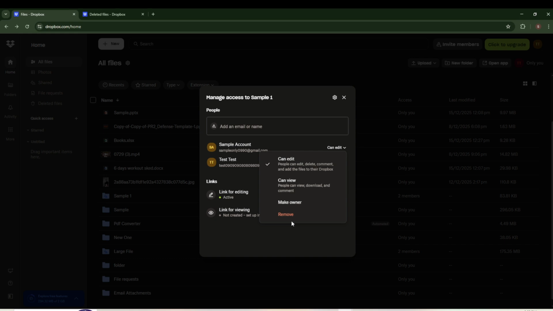If you're working with a team or business account, some options might be restricted by your admin or your plan. Also remember, changing member access here is different from managing shared links. Member permissions control who can open the folder from within Dropbox, while shared links control access through a link.